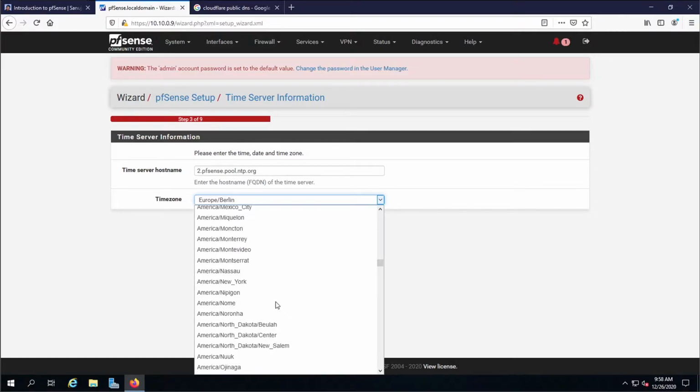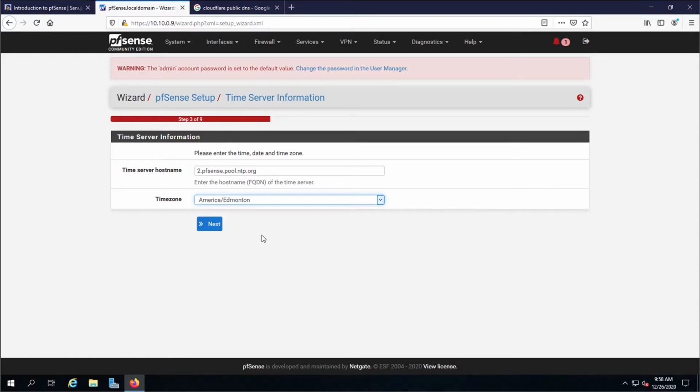So I'm gonna go America, and then I'm gonna try to find Edmonton right here. Because I'm in Alberta, America, Edmonton is the closest correct time zone. So select that one. This is very important because if you pick a wrong time zone and you are running VPN and things like ADDS, Active Directory Domain Services, the time not syncing correctly on the network devices may cause authentication errors. So especially with Microsoft ADDS, the time stamp on tickets going into Kerberos servers for authentication does matter. So it's very important that your time zone is correctly set.